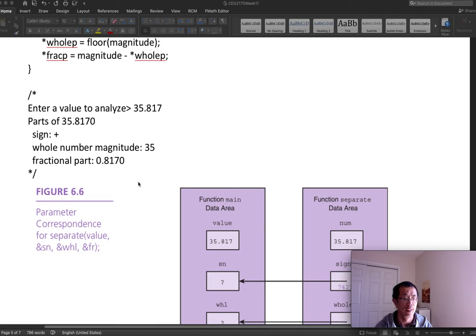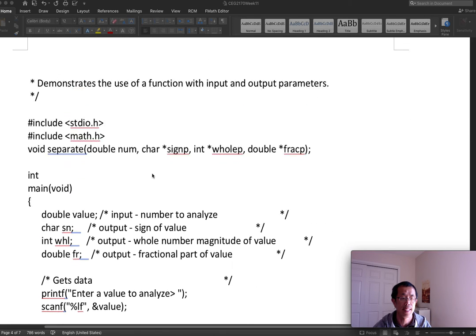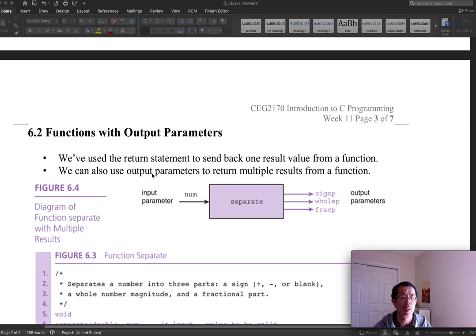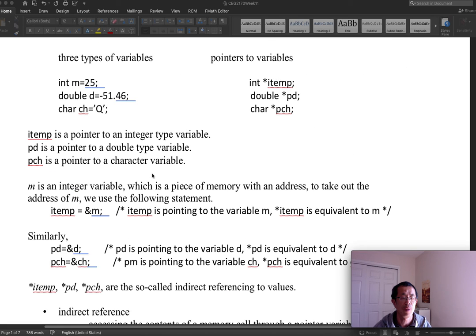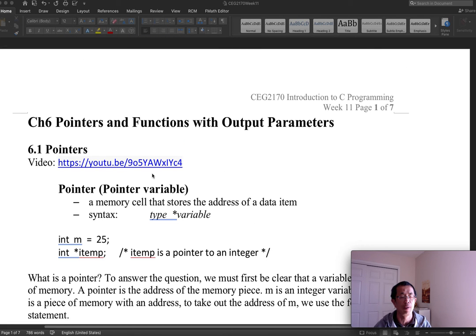And so this is the material of chapter 6, 6.1 and 6.2. They are all about pointers. Especially 6.2 might take a little more time, because it tells us one way to change the parameters of C functions, to change the values of the C functions.